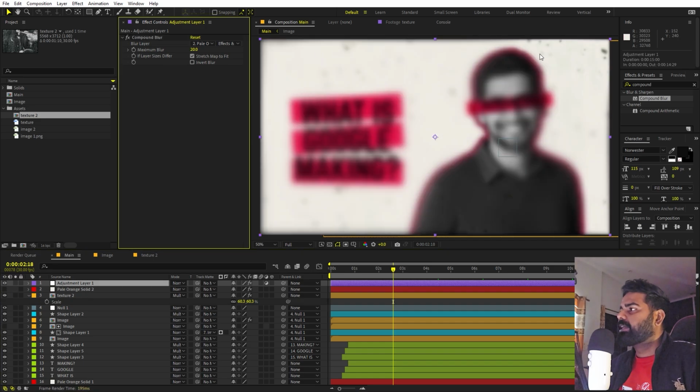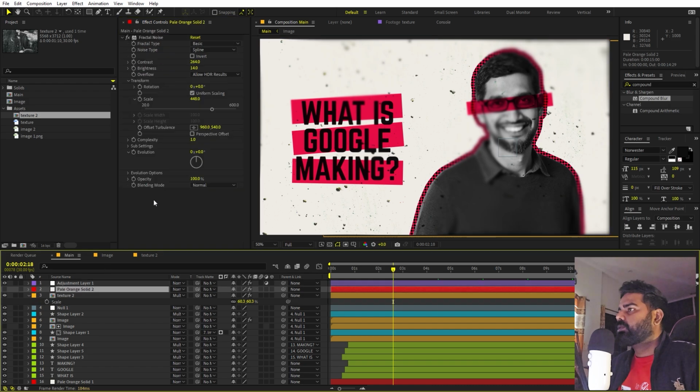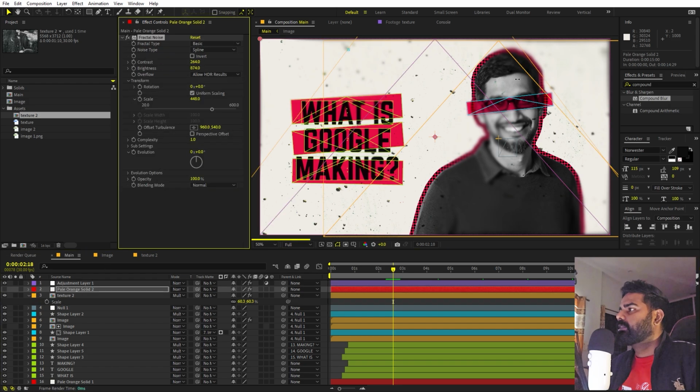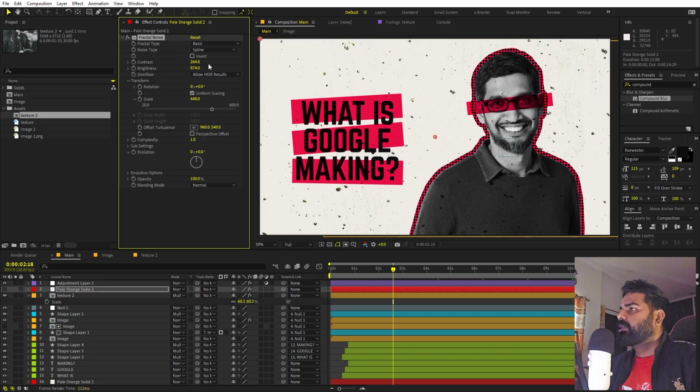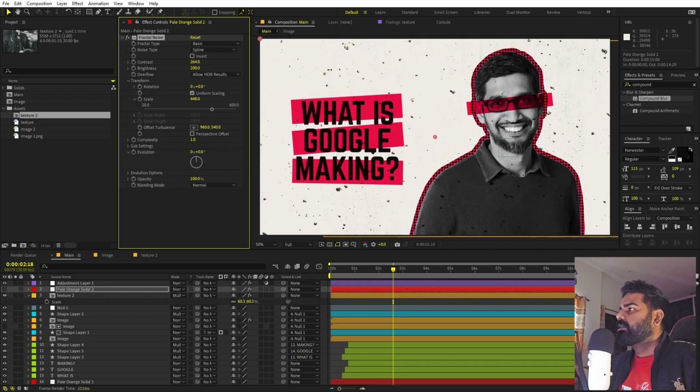Now right away you can see we are able to see the blur, but we want it to be inverted. So I'm going to just click on invert blur. So now you can see some of these areas are blurred and the rest of them are quite visible. So if you want, you can play around more with this. For example, if I increase the brightness, now everything is completely unblurred. Now if I decrease this, you can see it will increase the blur amount. So you can play around with these however you want.